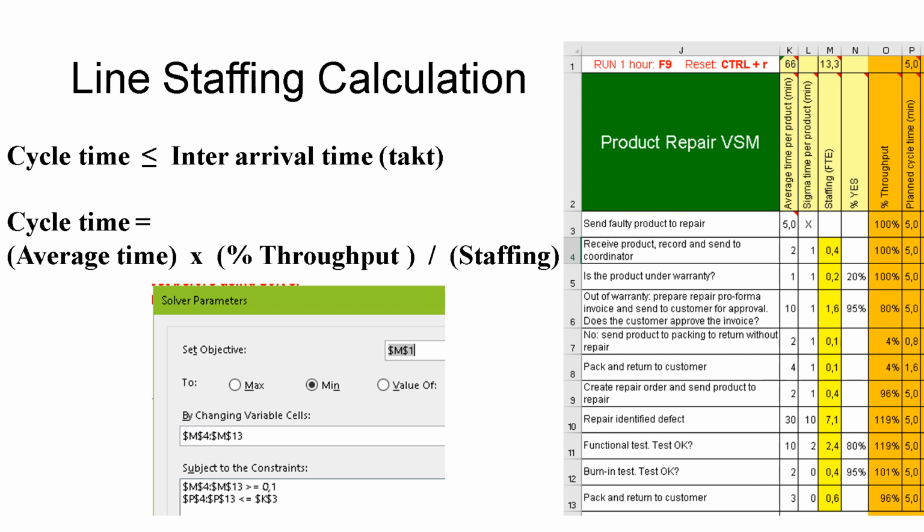We calculate the total staff required in the line in cell M1 by adding all the yellow cells in column M. This cell value is what we want to minimize as long as we meet the requirements that all cycle times P4 to P13 are below the inter-arrival time in K3. We are adding the constraint N4 to N13 greater or equal than 0.1.